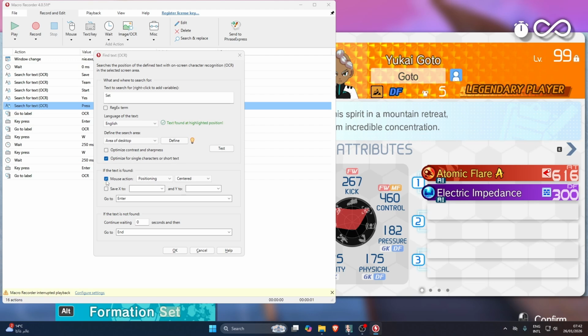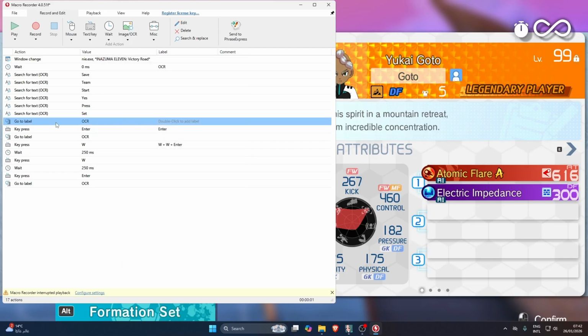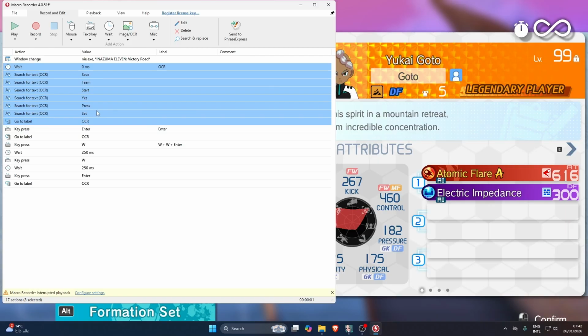It's working, it's consistent. Disable mouse action. We should press enter here. If the text is not found, go to the next action with a zero delay, 0 second delay, inside the infinite loop. Play. It's working.